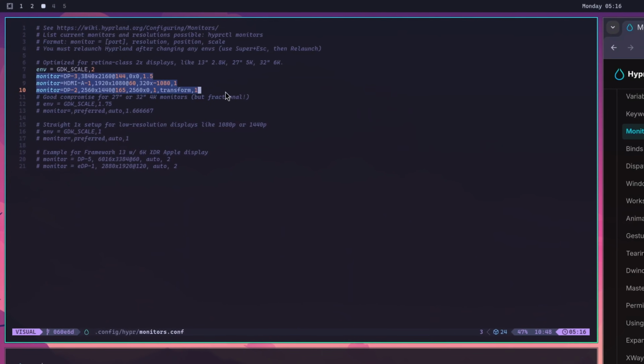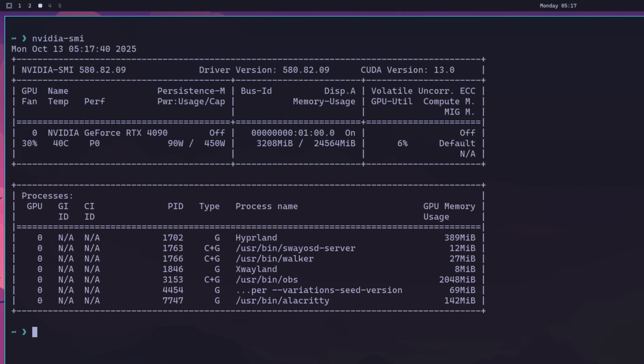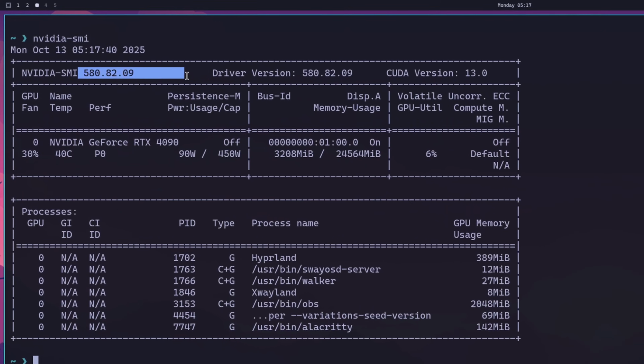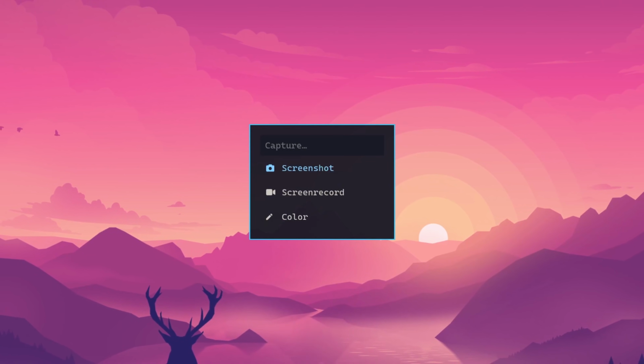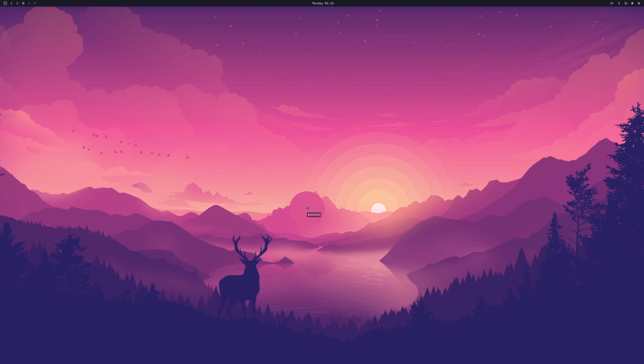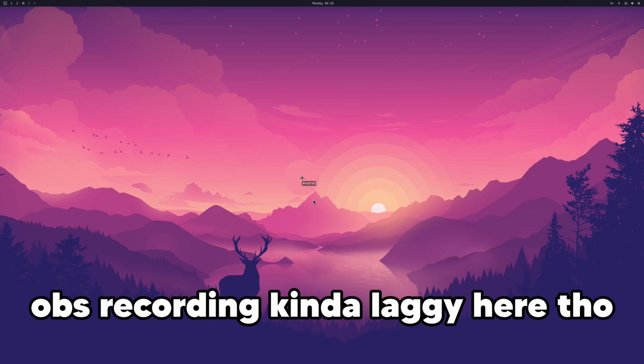Okay, I finally got all of my monitors set up. And out of the box, NVIDIA drivers are also installed. Style, setup, trigger, capture, color? They have a screen color picker right out of the box. These are features that I'd otherwise spend time on setting up.